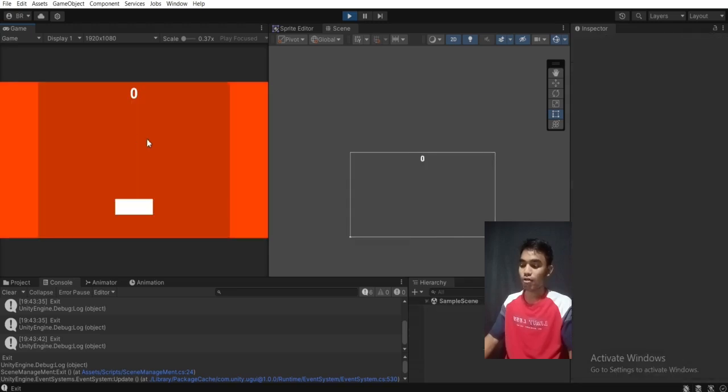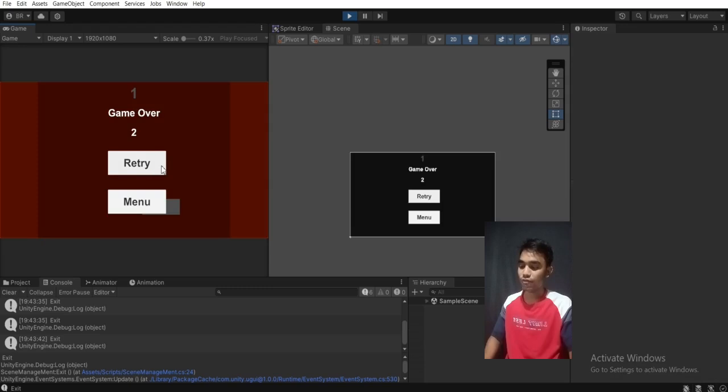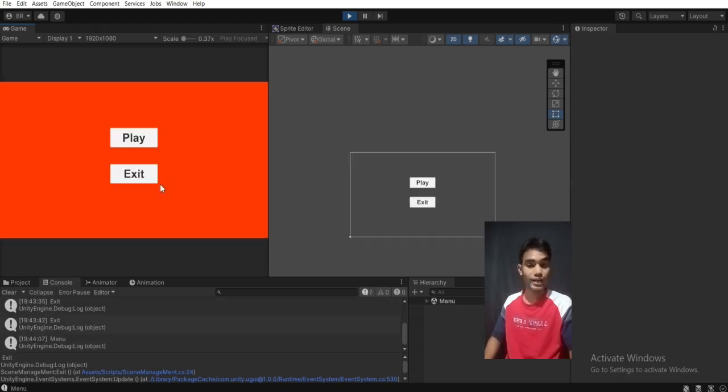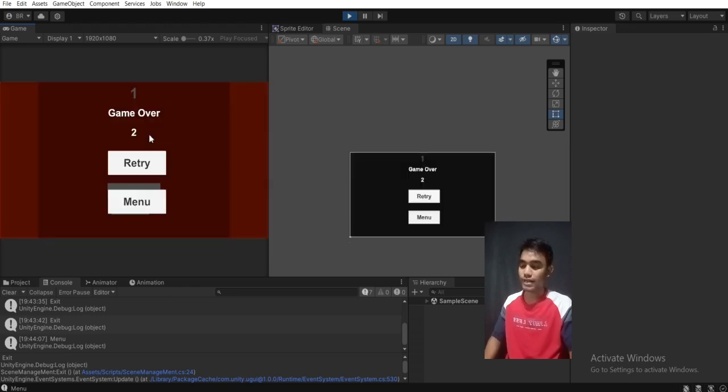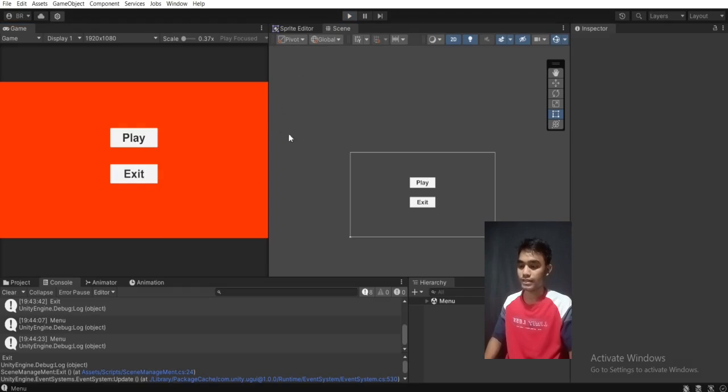Now if I click on this play button, we will play our game. And then when the game gets over and I click on this menu button, we go to the menu scene. And if I click on this menu play button one more time, as you can see, we're playing our game. So I hope you get the basic idea of how buttons work, and how you can load any scene you want.